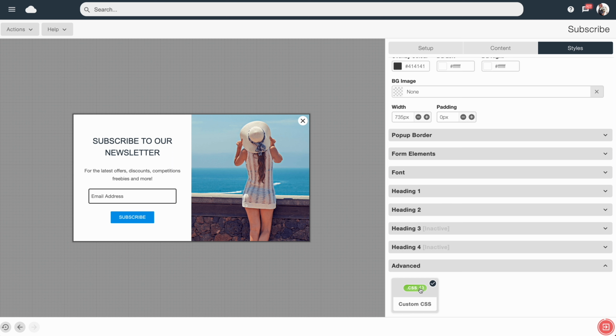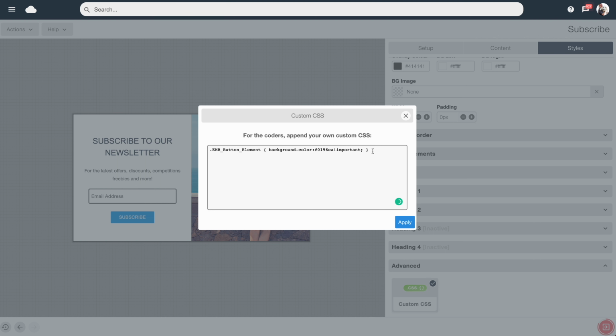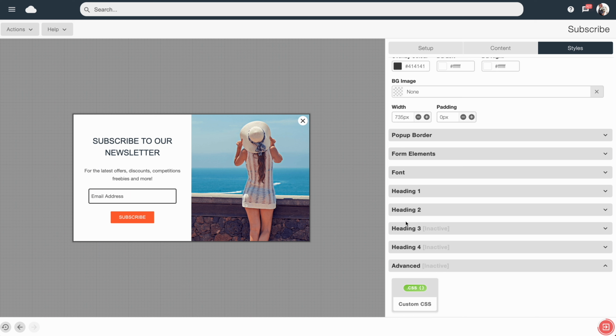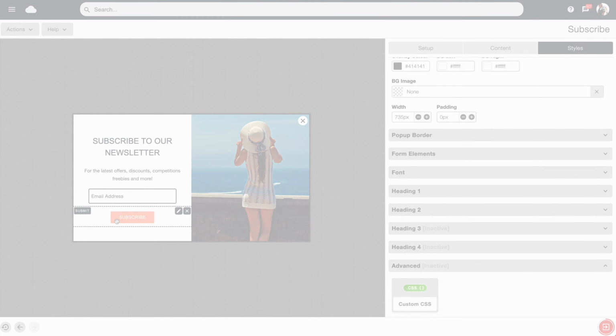You can view your existing rules at any point by just clicking on the custom CSS button. If you wanted to get rid of a rule, just highlight it and delete and click on Apply. And now we can see the rule has been removed and we're back to where we were.